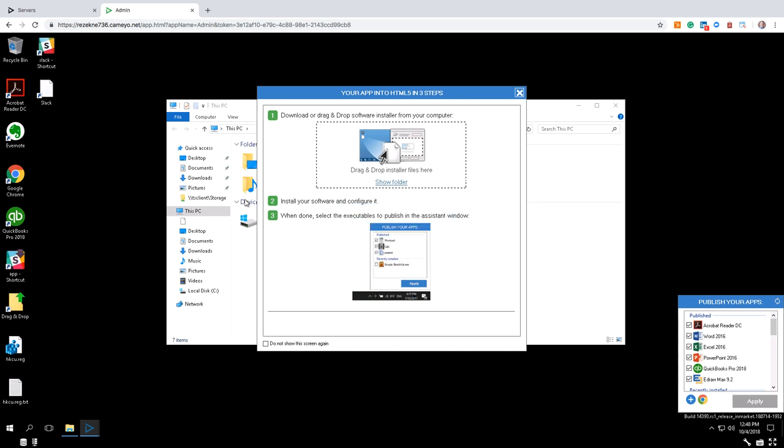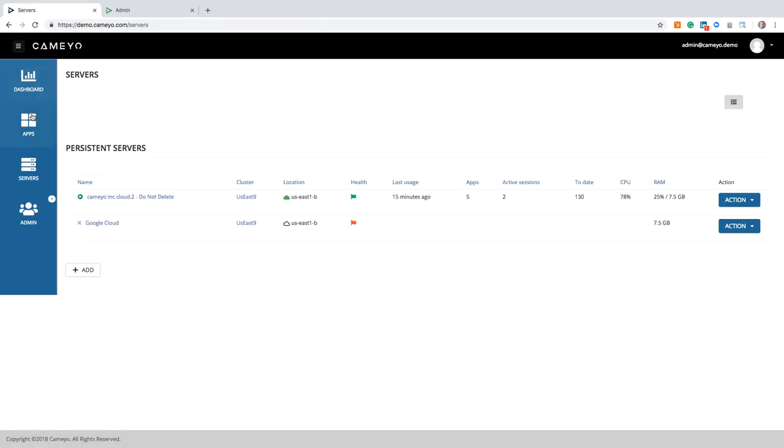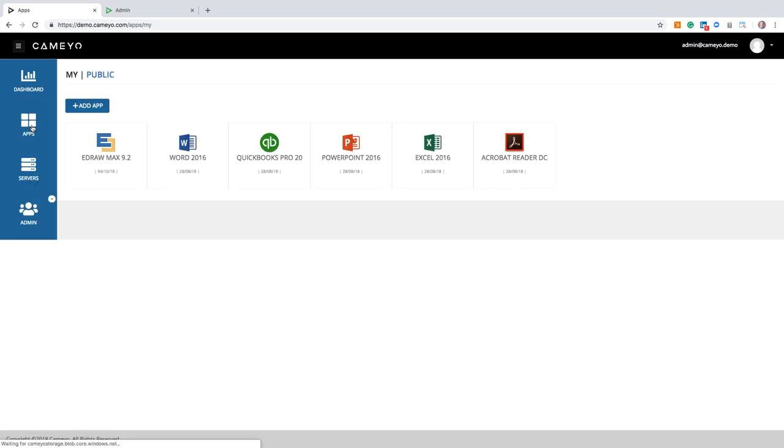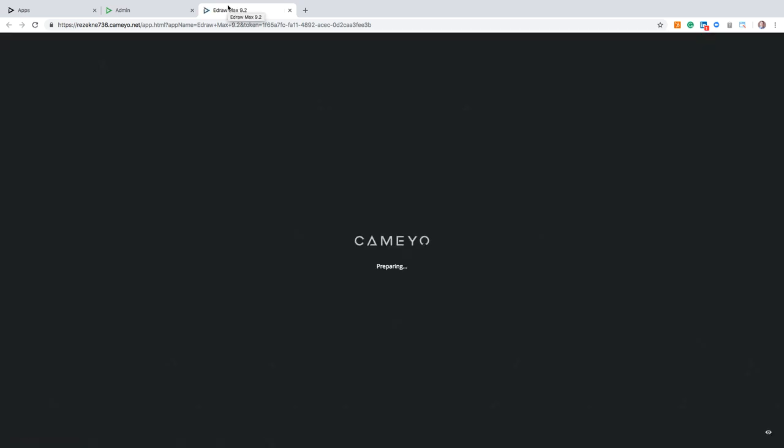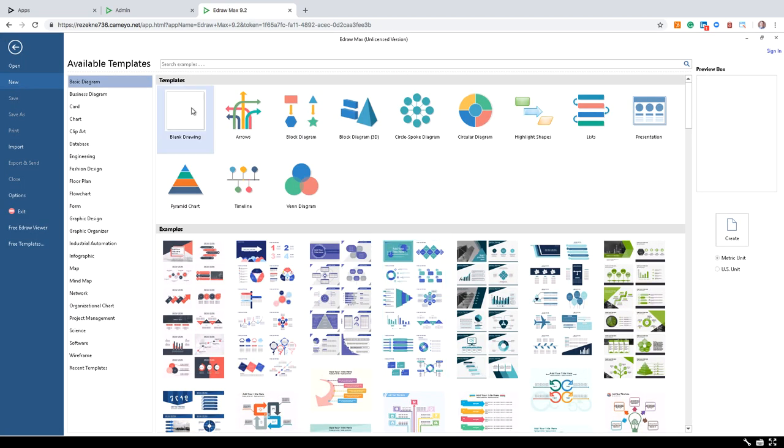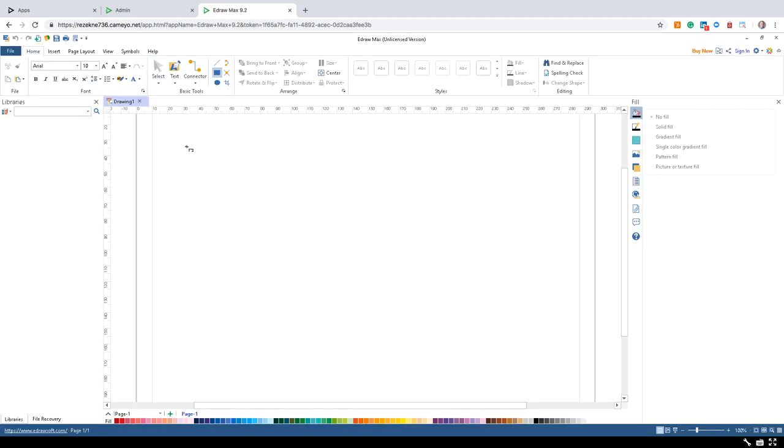To view the application, go back to Cameyo Management Portal. In the Cameyo Management Portal, click Apps. Congratulations! You've just published your first application with Cameyo. You will see the application or applications you have published. To launch the application to see how it runs, simply click the play icon near the application icon. The application will open in 10 to 30 seconds depending on your network connection. Note, if your server happens to be in hibernation mode, it'll take 2 to 3 minutes to launch the application.